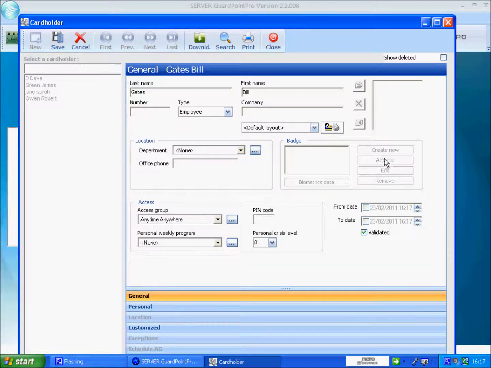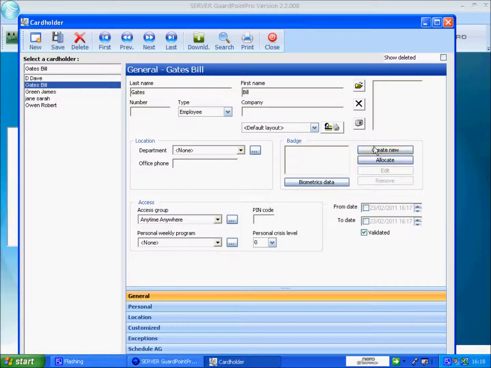You'll notice on the right hand side, this badge section here, these buttons are greyed out. And it's not until we save the record to the database that these buttons become available to us. So we're going to create a new badge.